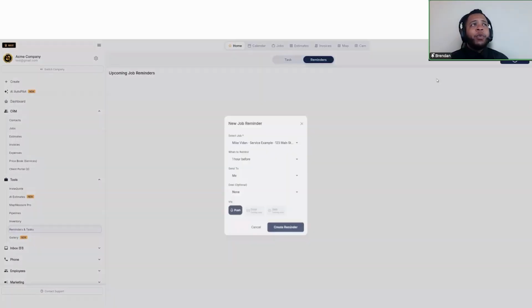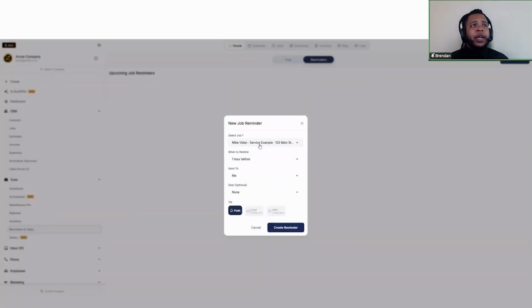With reminders, this will be where you'll be able to set up those job reminders. You can choose which job it is for. You would be able to choose when you need to be reminded, and you can even connect this to a deal from your pipeline as well.